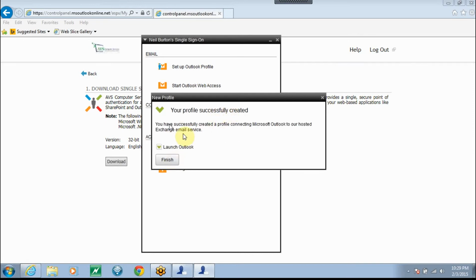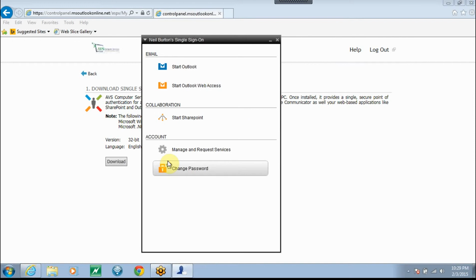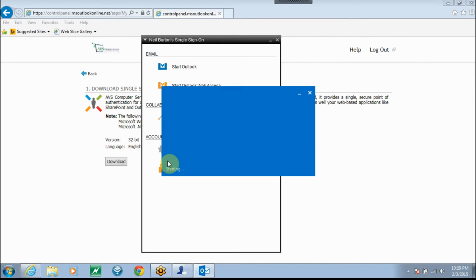There you go. That's it. So instead of typing a bunch of IP addresses and trying to figure out what your server is, that's all you need to do. And you just click finish and it should launch Outlook. It's a great time saver for setting up Outlook without having to go through a lot of hassles.